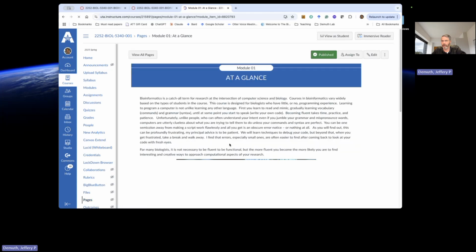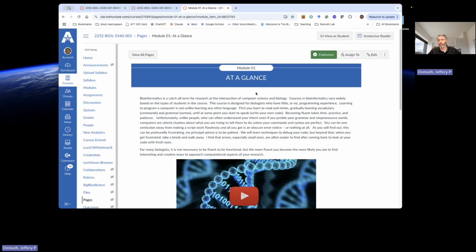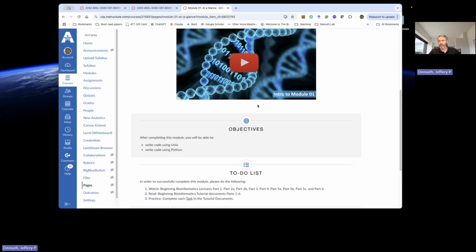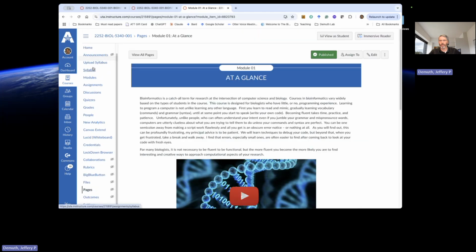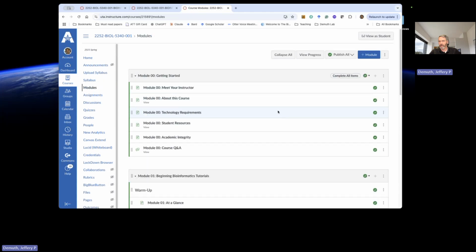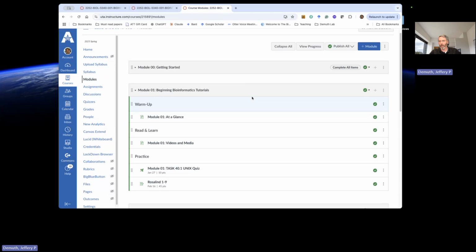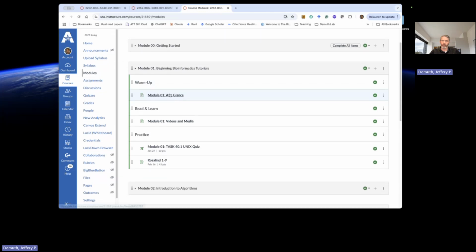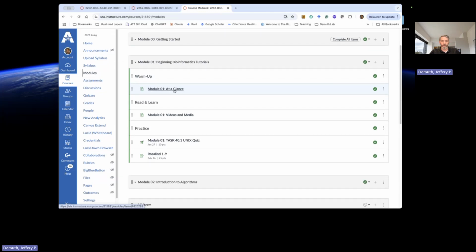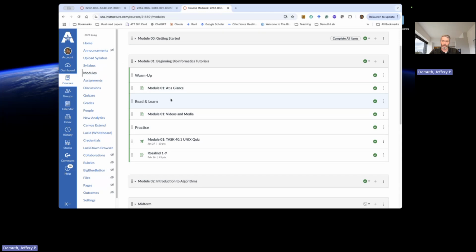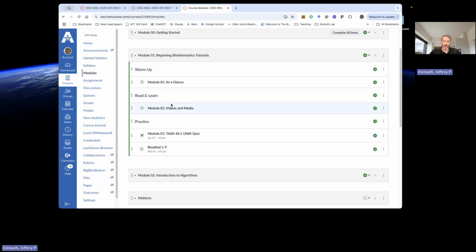If you click next, it will take you to the first page of module 1. Rather than just go through that, I'm going to jump back to the modules page just so you can see that all of the modules after getting started are laid out basically the same way. There's an at-a-glance page, which gives you an overview. It's a very brief video that just says, what are we going to do this chapter or this module? And then it describes the assignments for that module, just basically as a checklist.